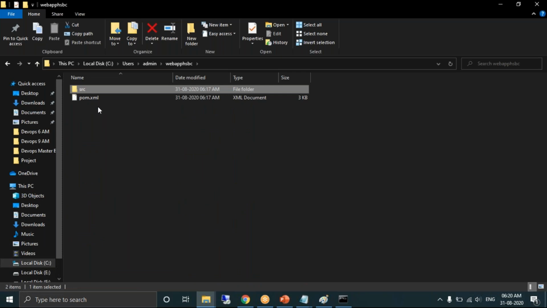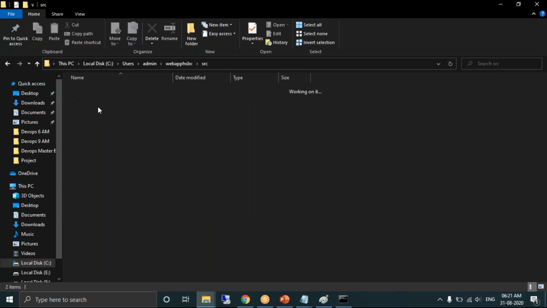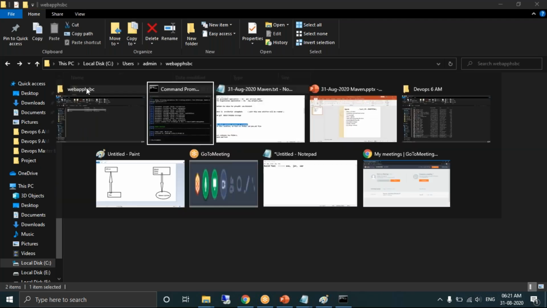What is the folder? The SRC folder. And one file, that is nothing but the pom.xml file. And this particular SRC folder contains two more folders, the main folder and the test folder. Let's try to understand what these folders are. SRC stands for source code.